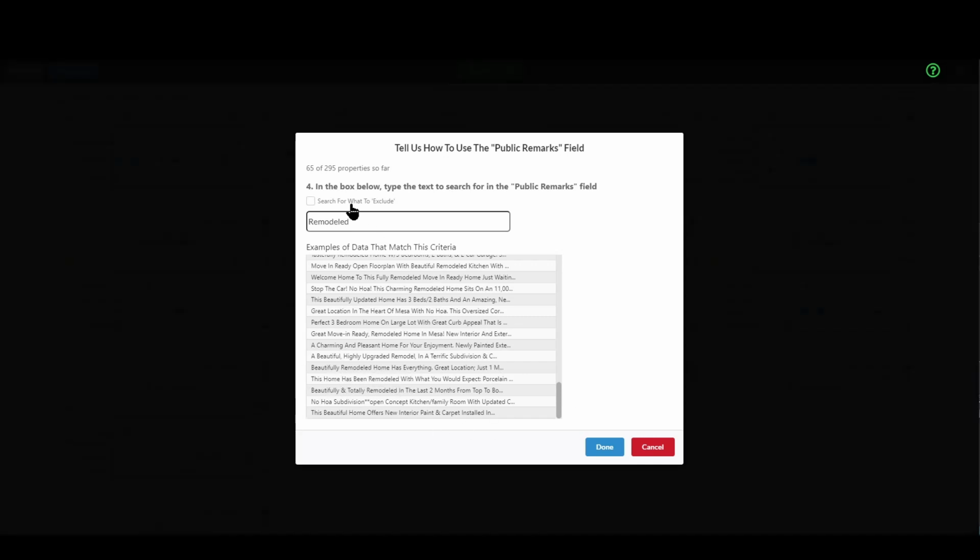Now, one thing I wanted to tell you before we move on and hit done here is you can also choose any text that you want to exclude. So right now, it's requiring that the word remodeled be somewhere in the text of whatever listing it's looking at. However, you can also click this checkbox and instead require it to be excluded. So right now you can see we're looking at about 65 out of 295 properties.